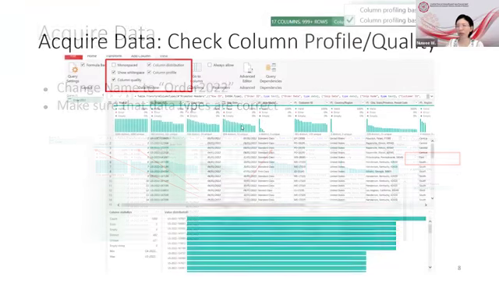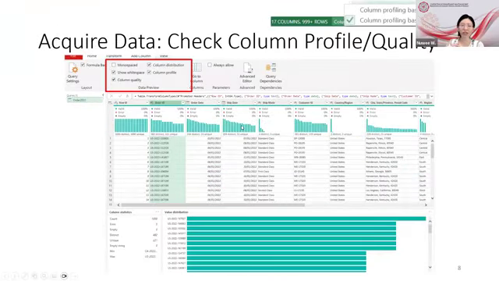Okay, so you can see that in the slides, I try to capture the steps that we did in class, but I cannot guarantee that I capture all the steps. Otherwise it's too much. So check column profile and quality, you need to check this. And then it will show just like mine.